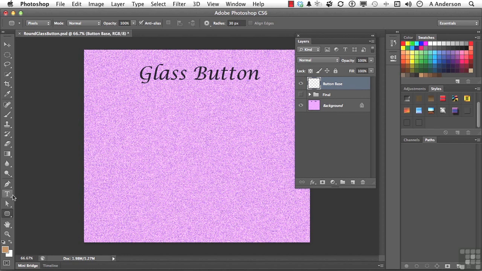Come over here to this button, and you've got all these different things going on in here. Pick up the rounded rectangle tool right there. Up here, a couple of things to remember. Change this to pixels if it isn't on pixels. And change the radius right here to 30 pixels. That'll give a rounded edge to this thing when we draw it.